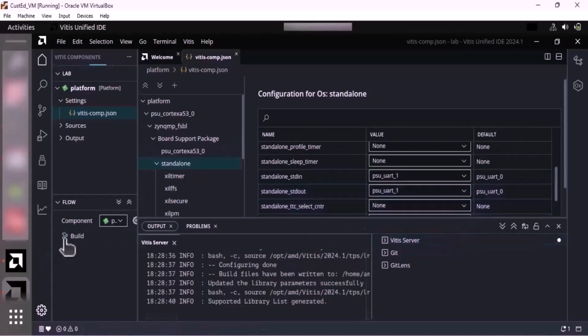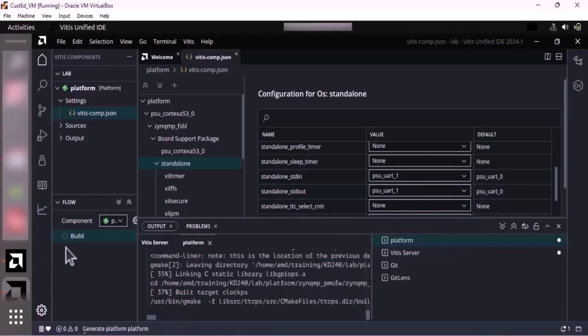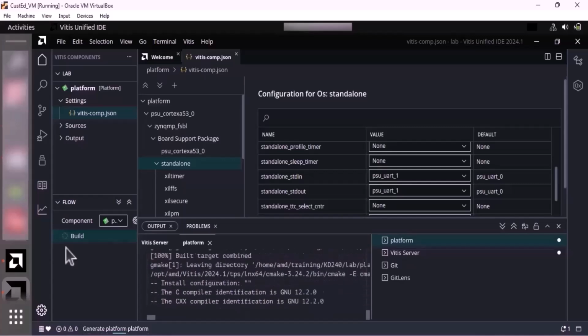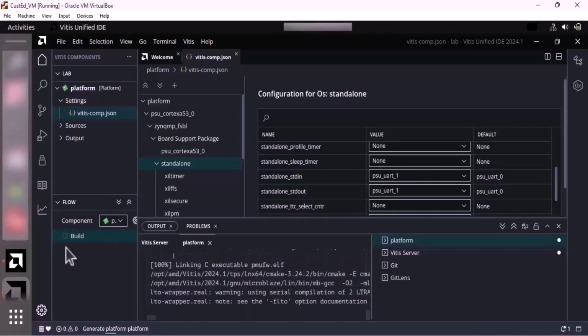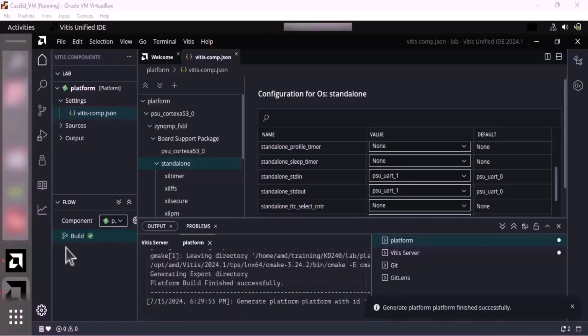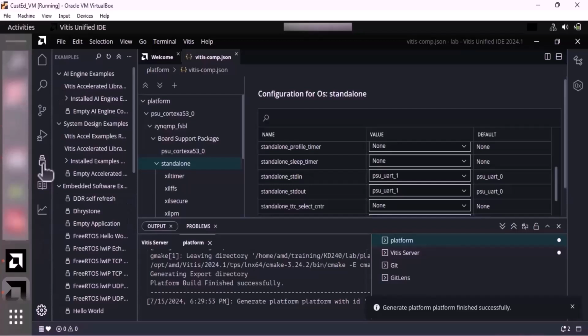Build the platform component by clicking Build from the Flow tab. A green check will appear when the build is successful. After the platform component is built, the next step is to create an application component for a standalone application.